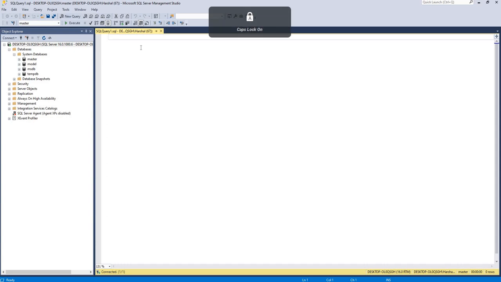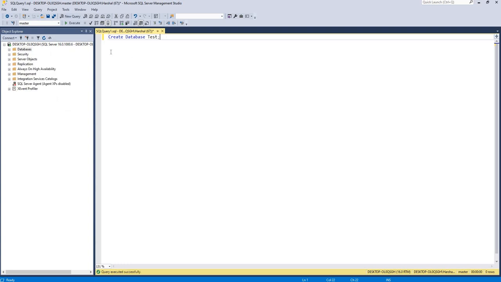To create a database, I'll write a query: create database and its name, test. Every SQL statement should be terminated by semicolon. Even if you don't do that, that is also fine, but when you are writing a stored procedure or multiple statements, it is a good practice to terminate a SQL statement by semicolon. Now there are 2 ways to execute any query. You can click here or simply press Ctrl F5.